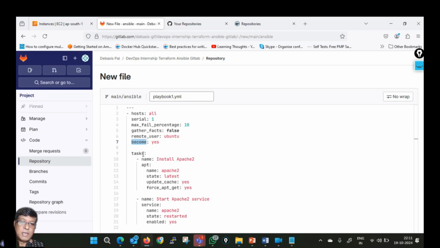So what are the tasks? The tasks are install Apache 2. So apt is the module. I don't know whether you know Linux, but Ubuntu Linux has the package manager called apt. So this is a module with which you will be able to install Apache. Name is apache2. State is latest. Latest means the latest version of Apache. You want to update the cache? Yes. Before you install any software over your instance, you must update the apt repository.